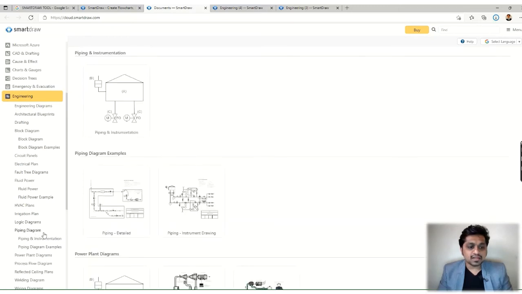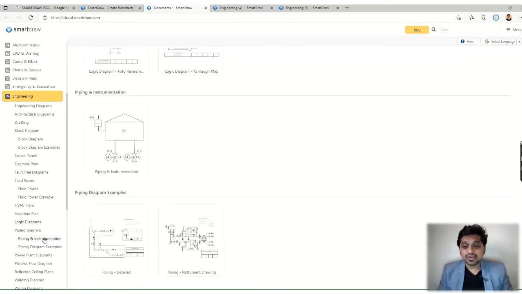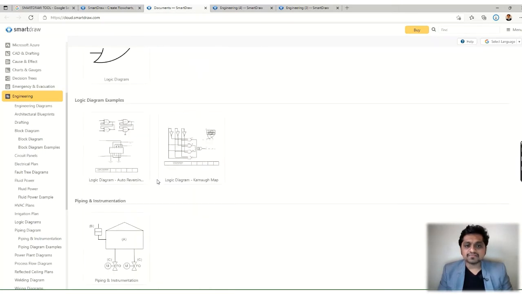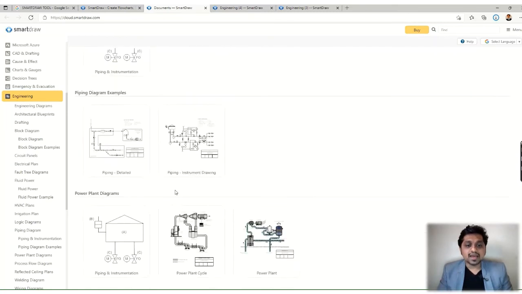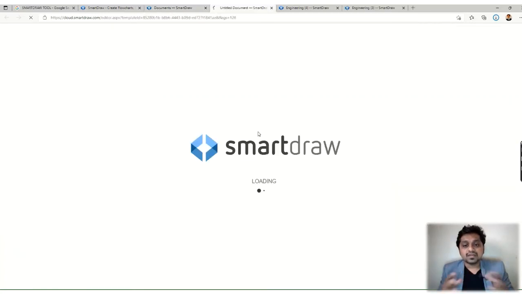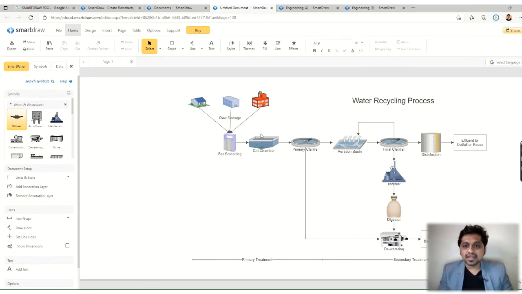Then let's see another thing, piping and instrumentation diagram. So let's see what it offers here, and we have different types of layouts over here. They have given some general layouts according to the type. You can see drinking water treatment, natural gas industry, oil industry. According to that they have given some standard flow diagrams or piping and instrumentation diagrams. Here we are taking some example, and we have picked up, I think, the water treatment flow diagram. It will take some time to load up. So here it is, with all the symbols and diagrams.